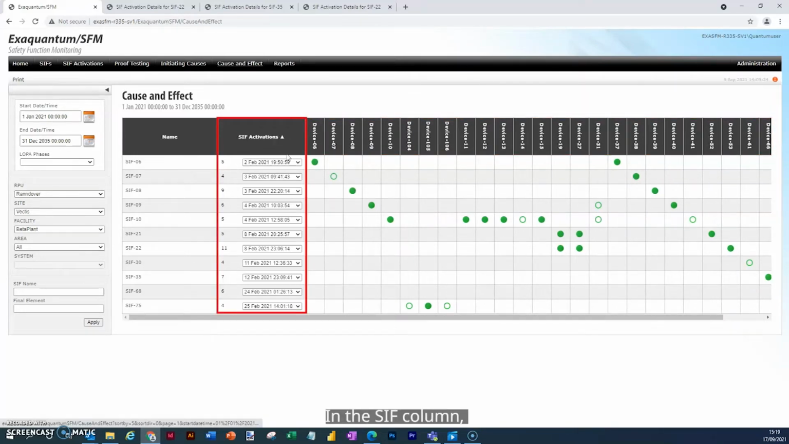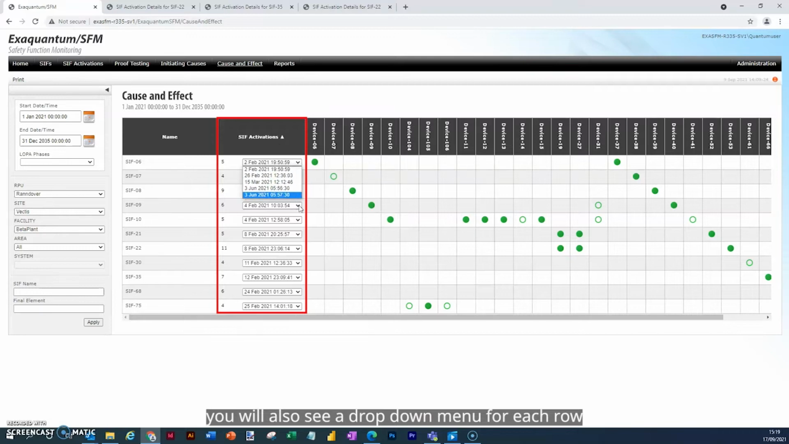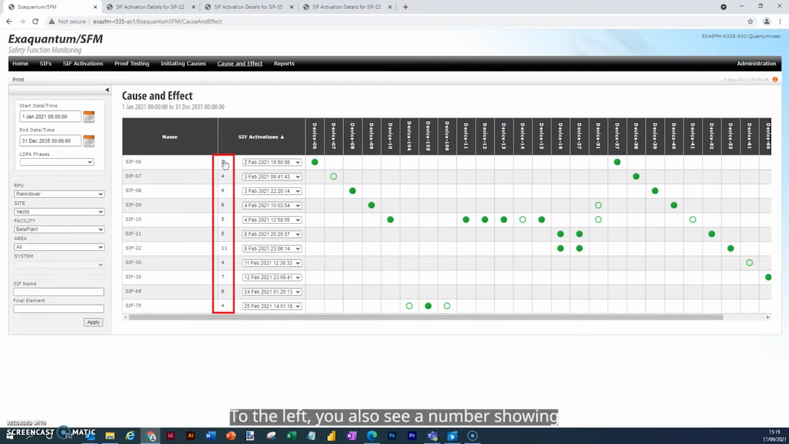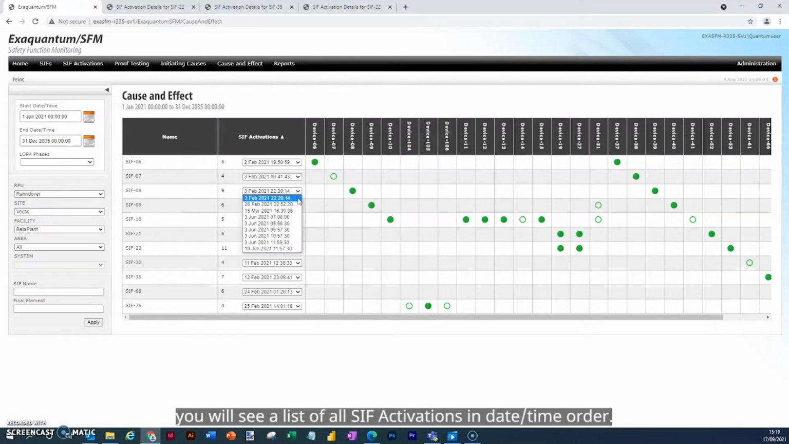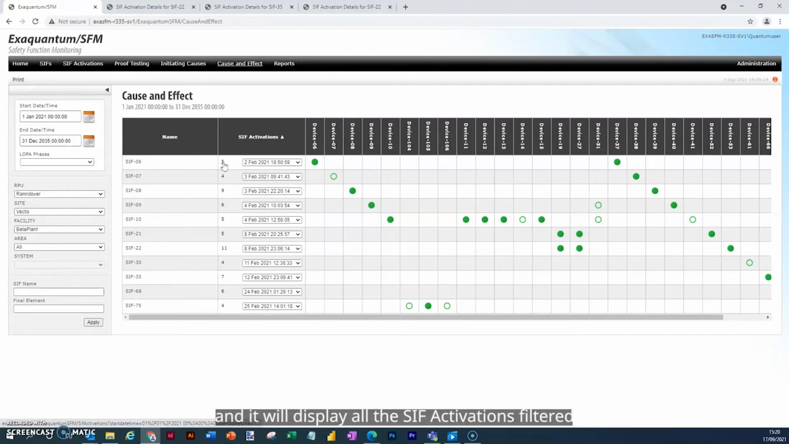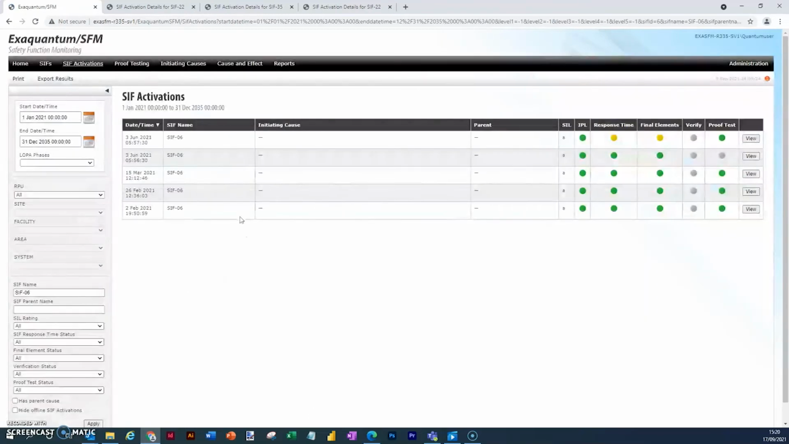In the SIF column, you will also see a drop-down menu for each row that shows the date of the SIF activation. To the left, you also see a number showing how many SIF activations have been recorded. By clicking on the drop-down, you will see a list of all SIF activations in date-time order. If you click on the number to the left, this is a hyperlink and it will display all the SIF activations filtered for that particular SIF. And you can view the details for each as we showed earlier.